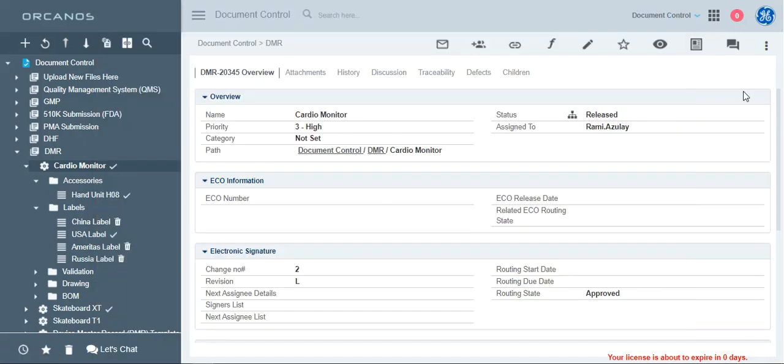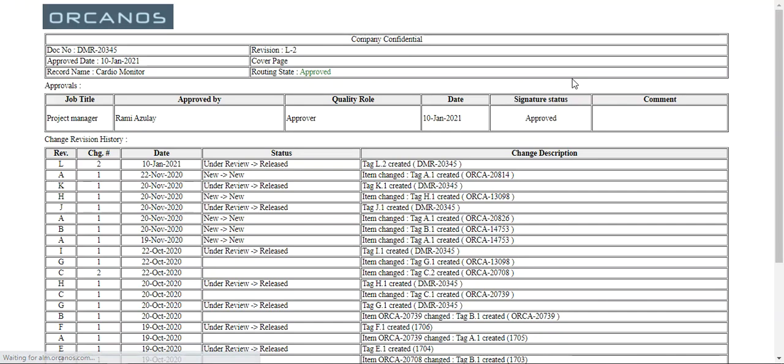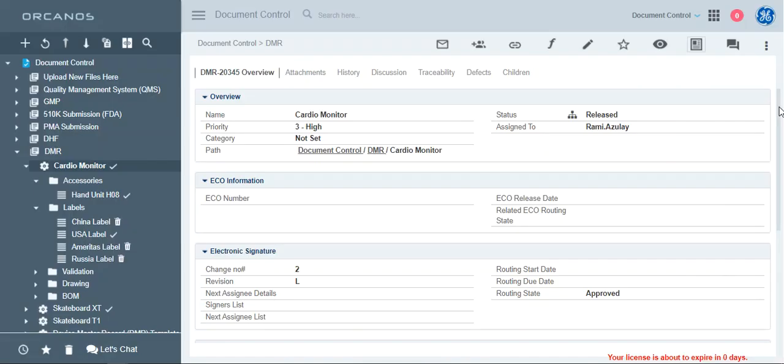The cover letter of the DMR shall include the list of all changes between one revision of DMR to the next one. To view the cover letter, click on the cover letter icon. User can see all the details, and in the change revision history, user can see all the change with revision number, change number, date, status, and the change description. User can view the released cover letter too.